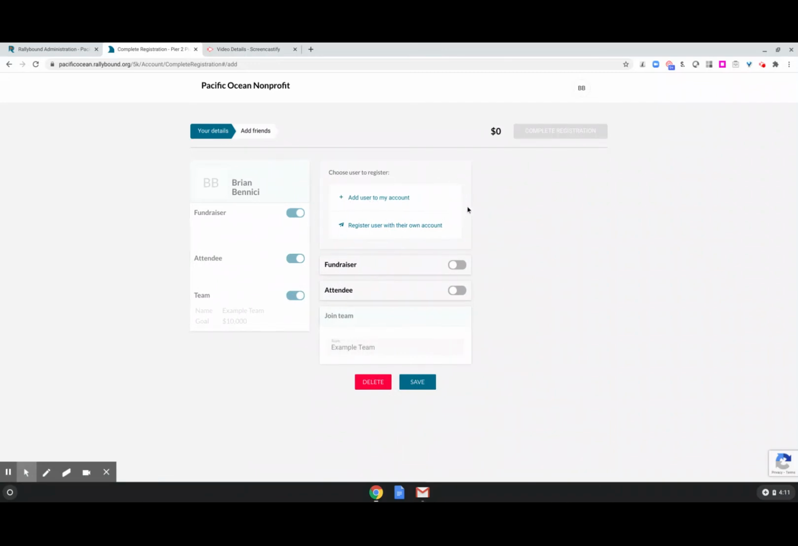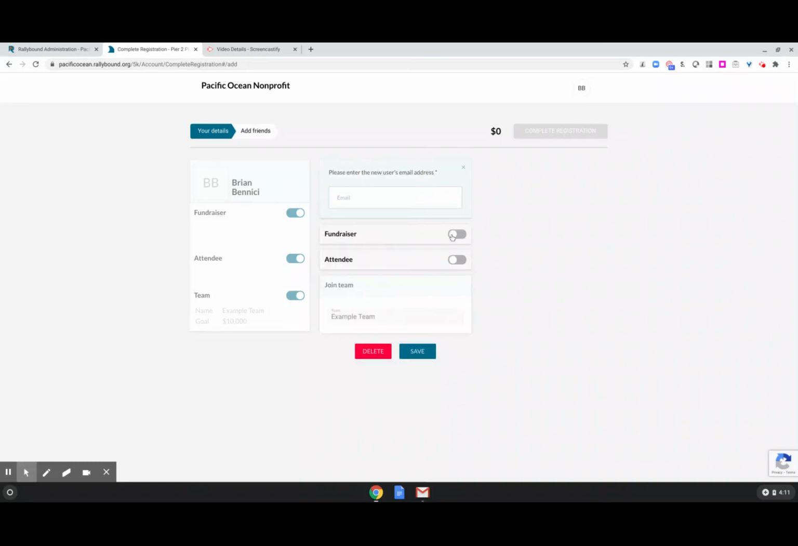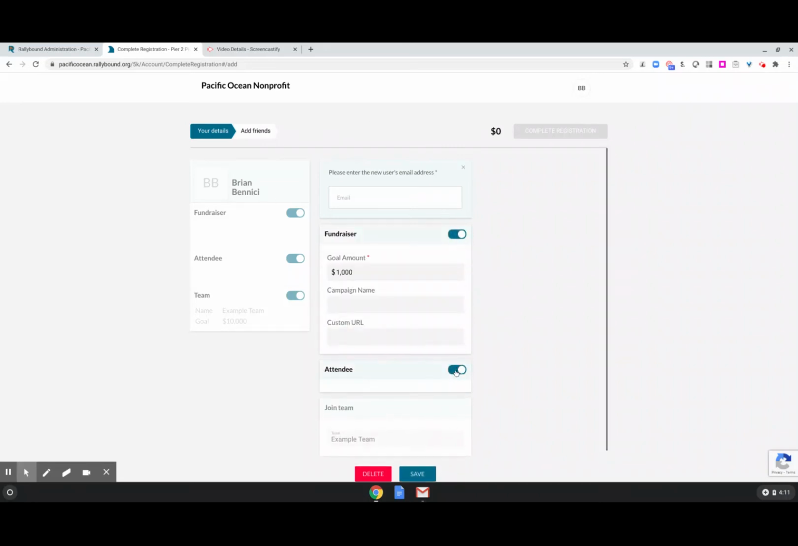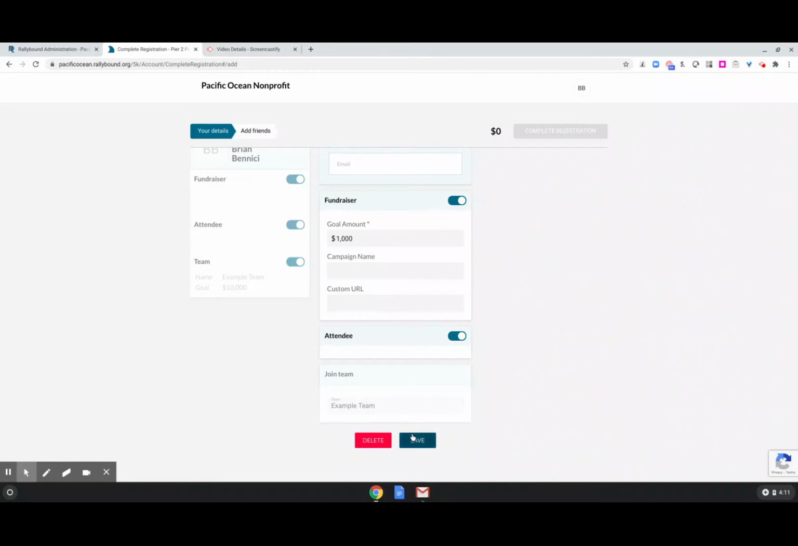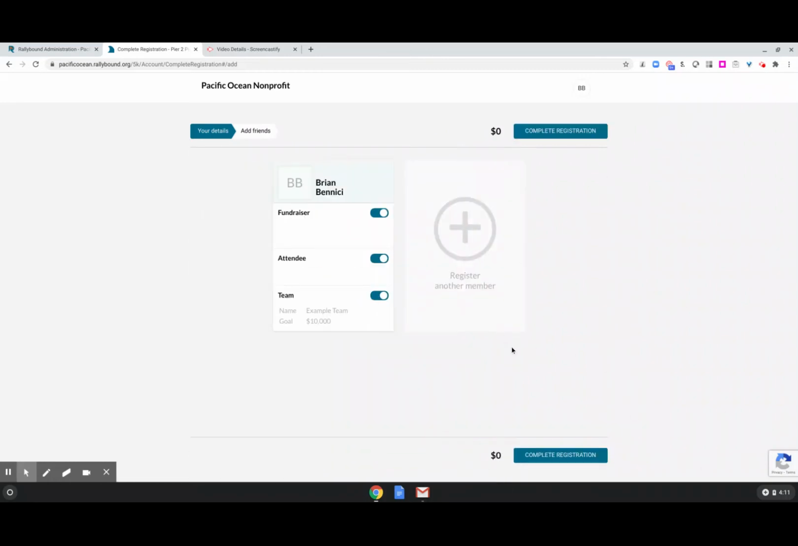This means they don't have an email address and I'll be managing their page for them. Whereas with this one, under their own account, you would be prompted to put that person's email address in. They're then asked the exact same questions as you are. You would hit save and you can add as many as you would like to. Otherwise, I can hit here and complete registration.